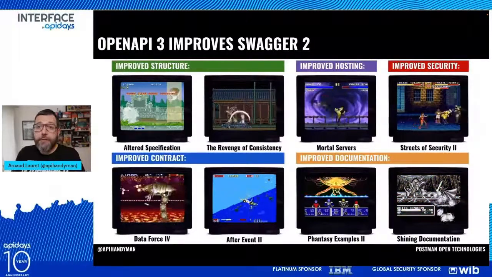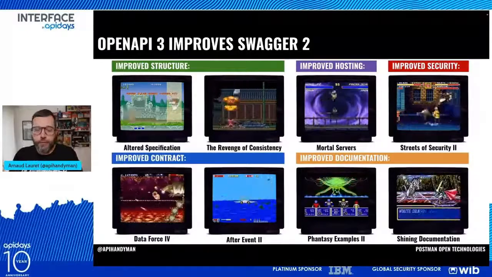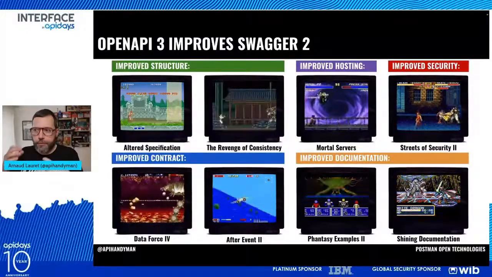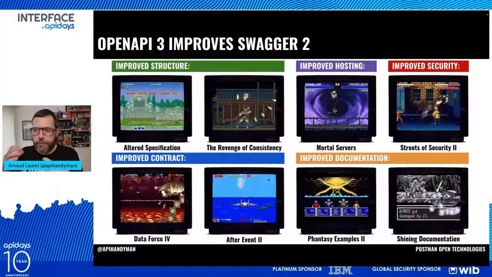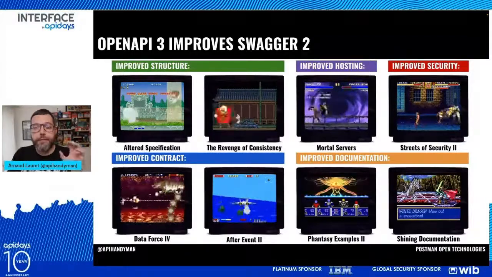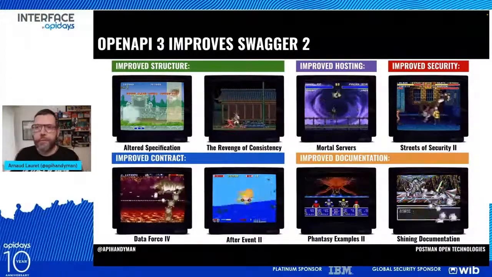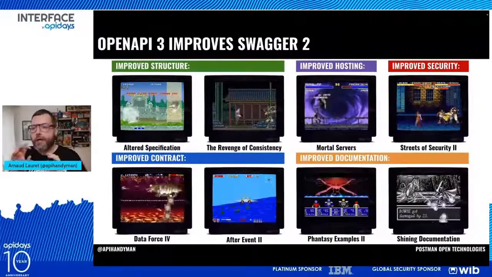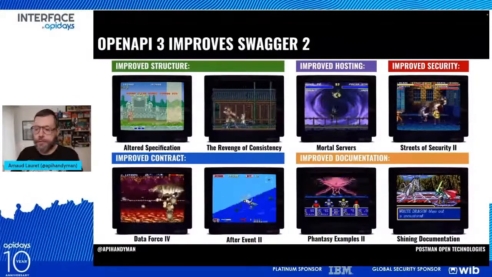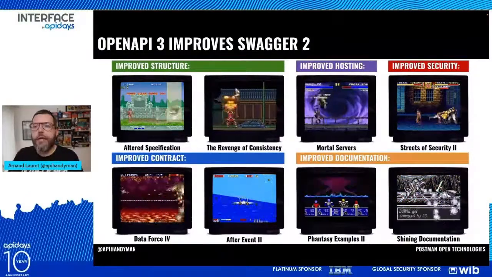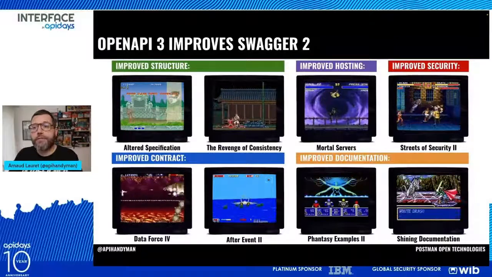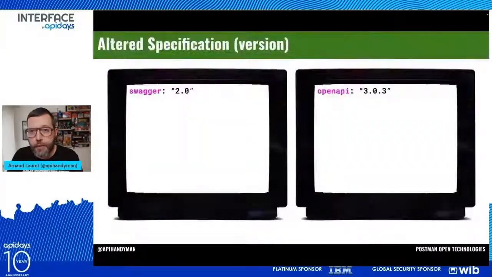And so, yes, OpenAPI 3 is the new version of Swagger 2, which was a great specification, and OpenAPI 3 makes it even greater. It improves the structure, the way you describe hosting, security, how you describe the interface contract, and documentation. So let's take a look at all those improvements.